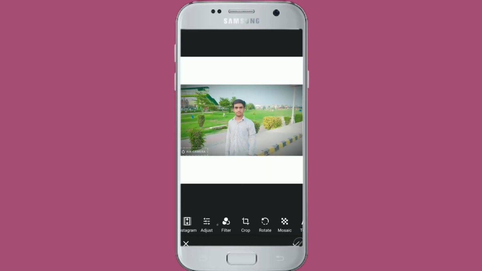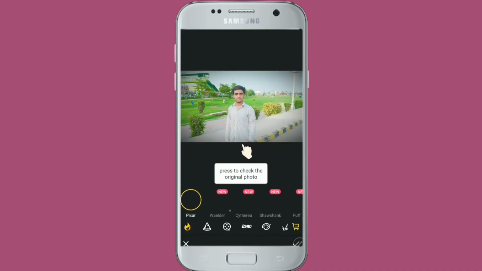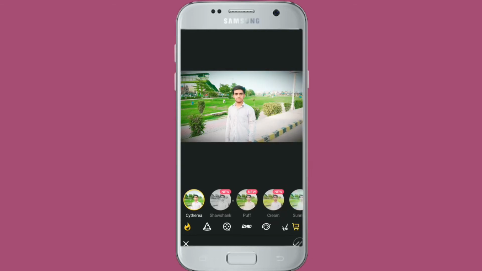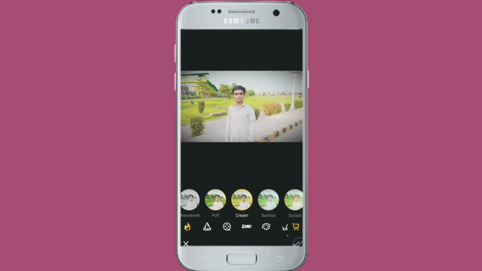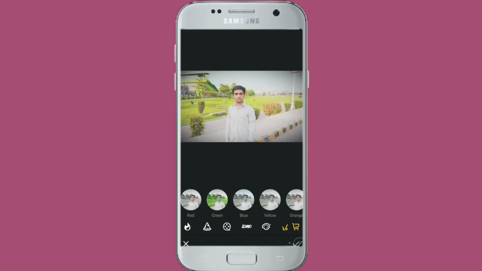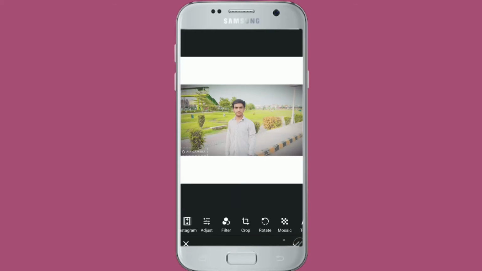Other features, other functions of this application are filters. There are too many filters in it. All filters are absolutely free. You can just click and it's downloaded. You can check what filter are suiting you. I'm selecting random. After you add, click OK.